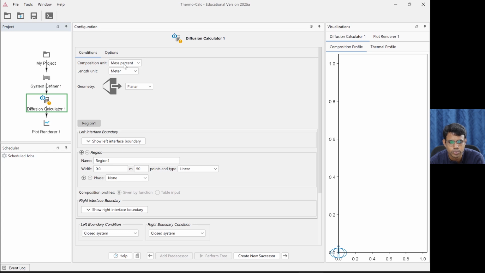You can select the composition in mass percent. The phase diagram I showed you is in mass percent. And length unit, since we want ferrite to be about a nanometer size and austenite to be 2 millimeter size, we will choose a unit which is in between these two things, that is micrometer. Select micrometer, geometry, let it be planar.